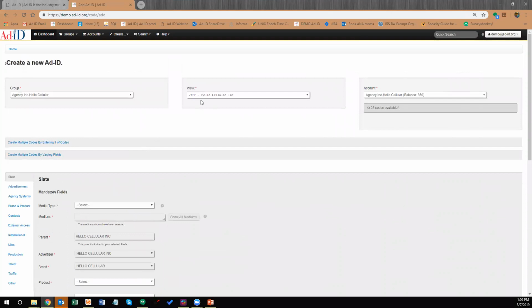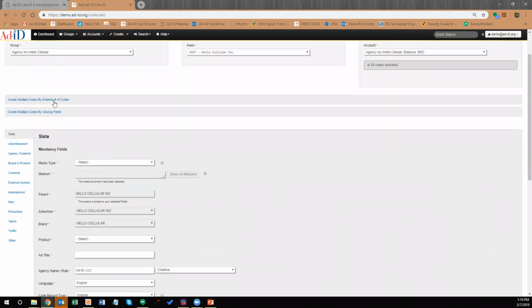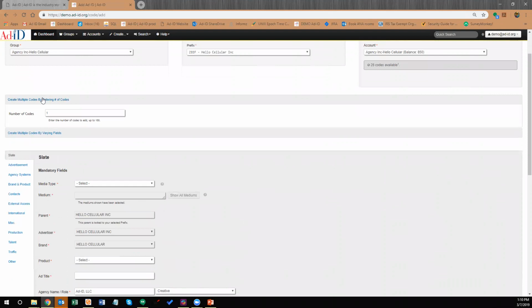I want to mention that if the prefix that you selected is set up with one of the custom formats, there will be an additional field to enter the custom 4 or 7 characters that follow that prefix. And right below here are the 2 options for creating multiple codes at one time. This first option here allows you to enter a number for how many codes you'd like to create at one time, and you can create up to 100 codes. When using this feature, all the data will be the same for all codes, and you will need to make edits afterwards if anything needs to change.